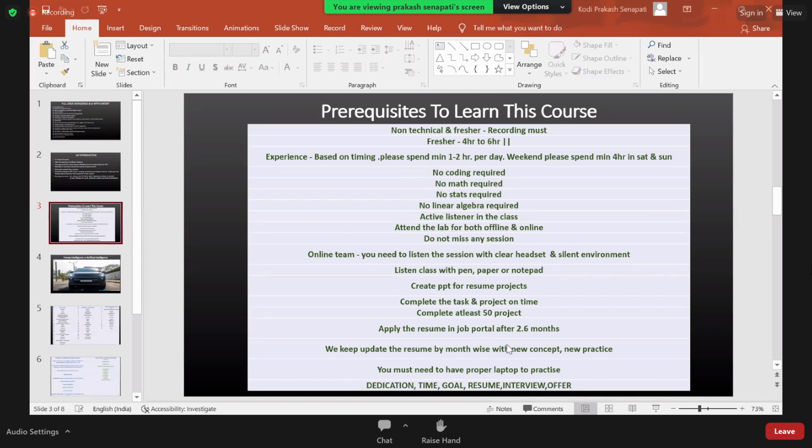I'll give you more projects. If you complete 50 projects, then things would be good. Apply the resume in the job portal after 2.5 months. See, always remember, practical always speaks rather than theory. First thing, in organizations, you have to practice 9 hours. Understand, guys? So practical is very important.